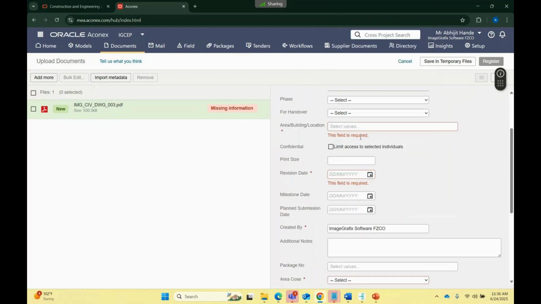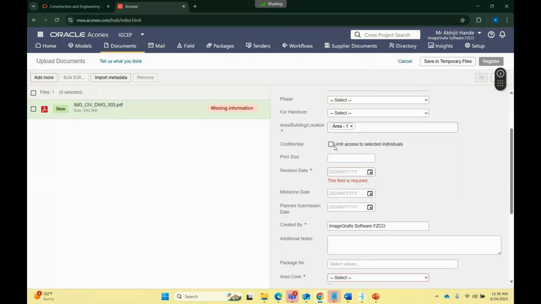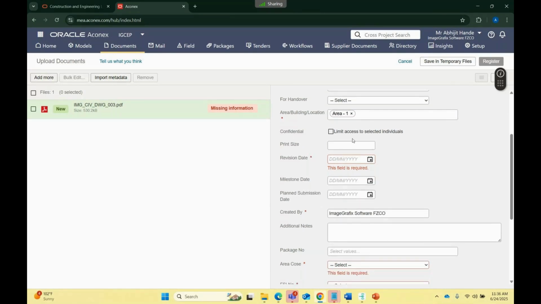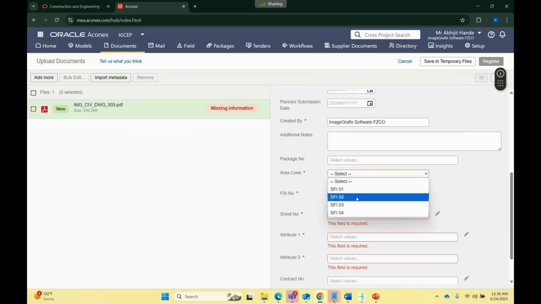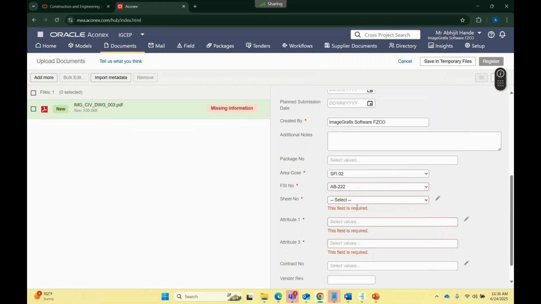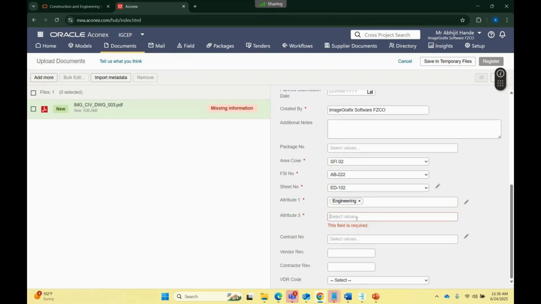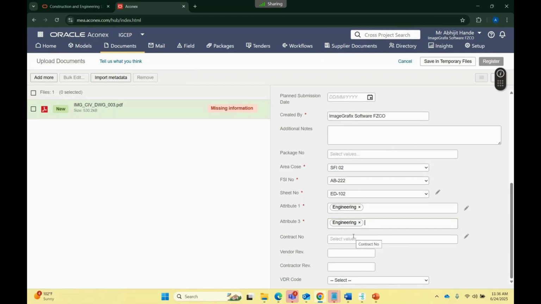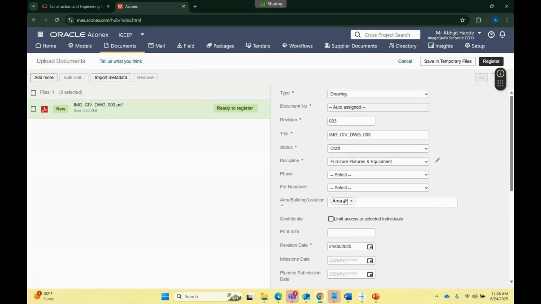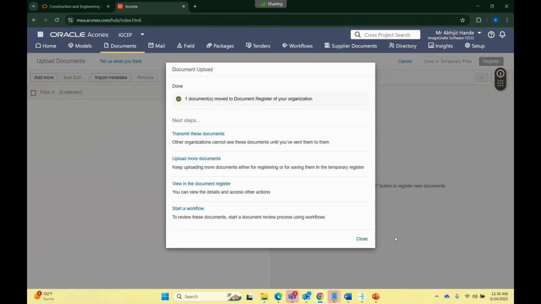As per your requirement, these attributes we can configure. If you want to mark this document as confidential so that it can be accessible only by certain persons, it's possible in Aconex. Just select that and give access to the required persons. I'm just filling the mandatory attributes. Once you fill all the metadata, you just have to click on Register. The document will get stored inside Aconex.